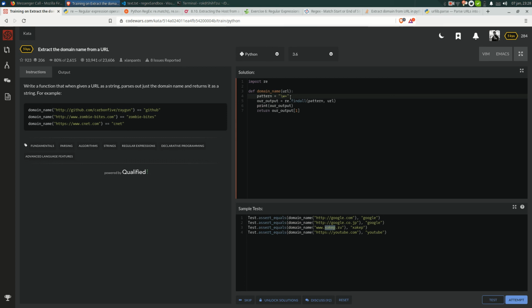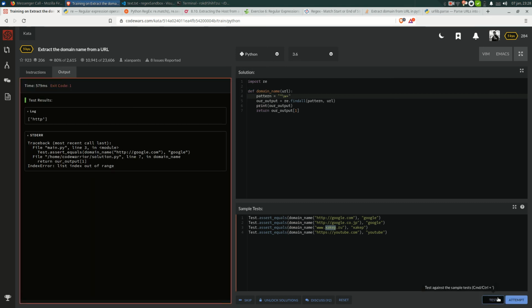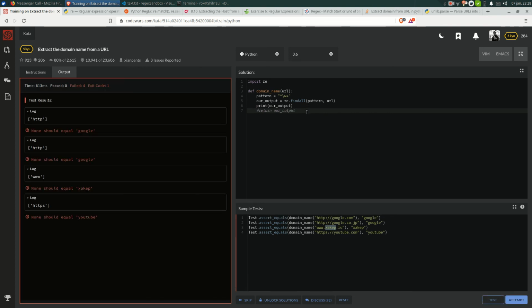What if we put this caret right over here? It only takes the HTTP. And there is a problem because there is only one element, so all right, it starts with that. Now we at least know where we are.